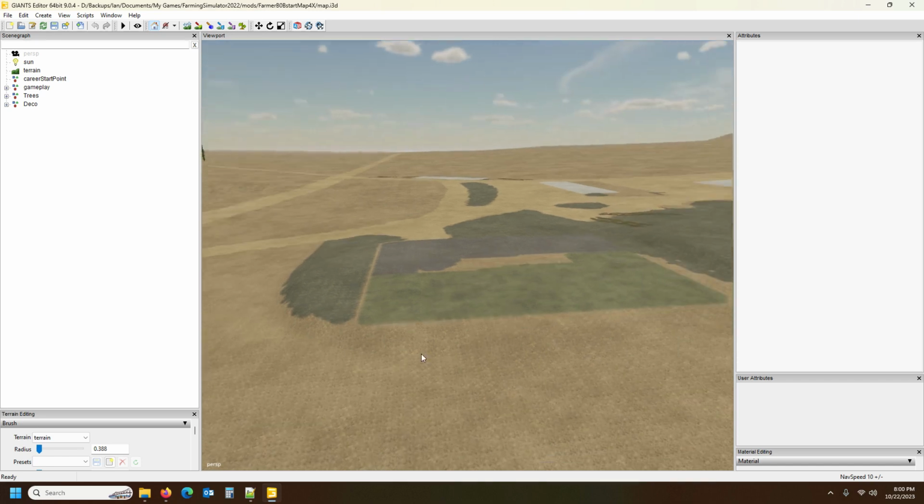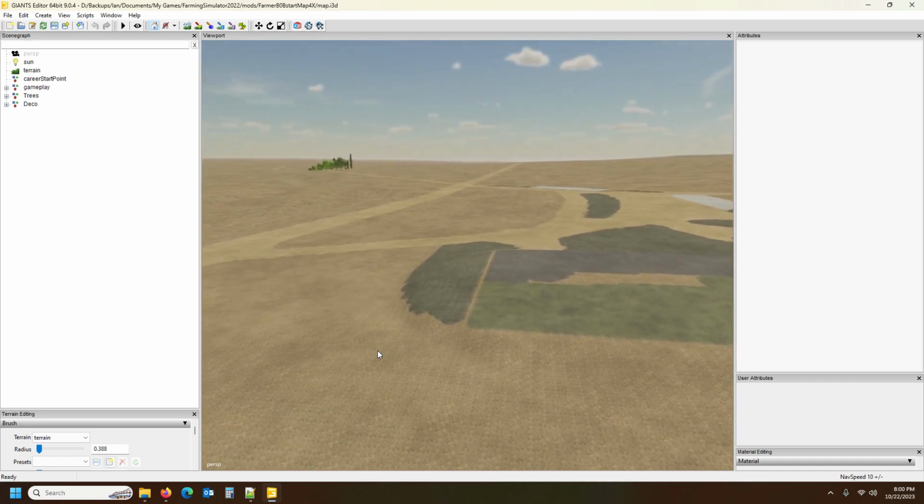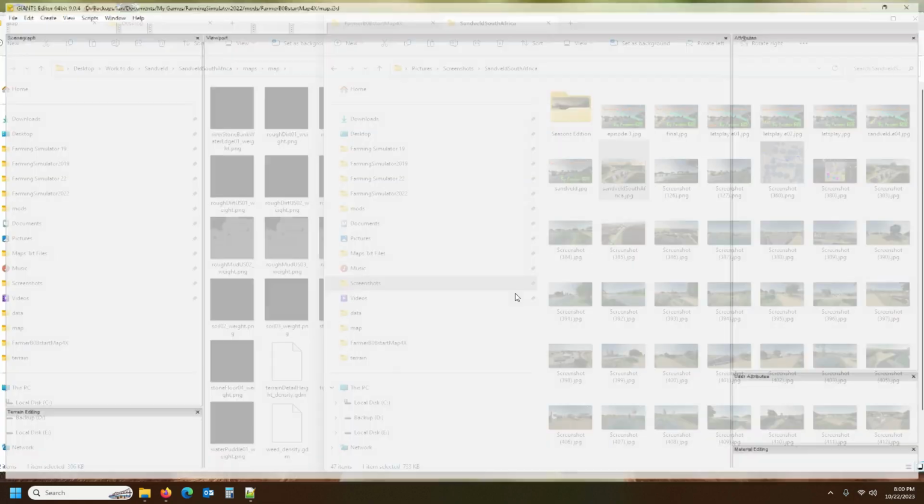So yes, guys, let's get stuck in with our process today. We're going to do the foliages. Let's try and do the foliages in this episode and see how far we get. Now, the first thing we want to do, obviously, is get out of the map so we don't save.